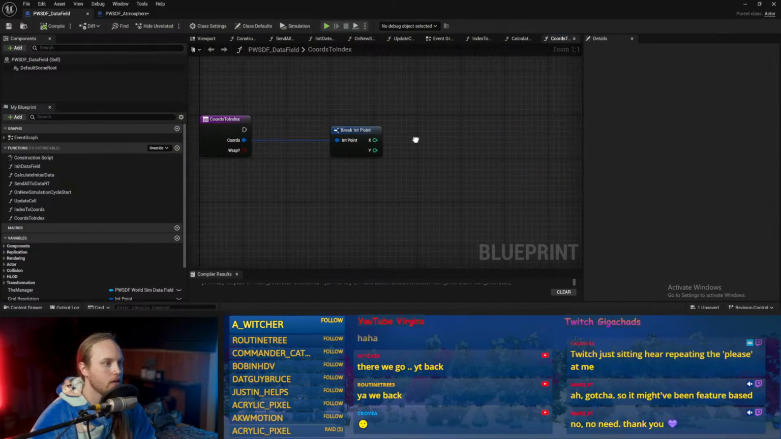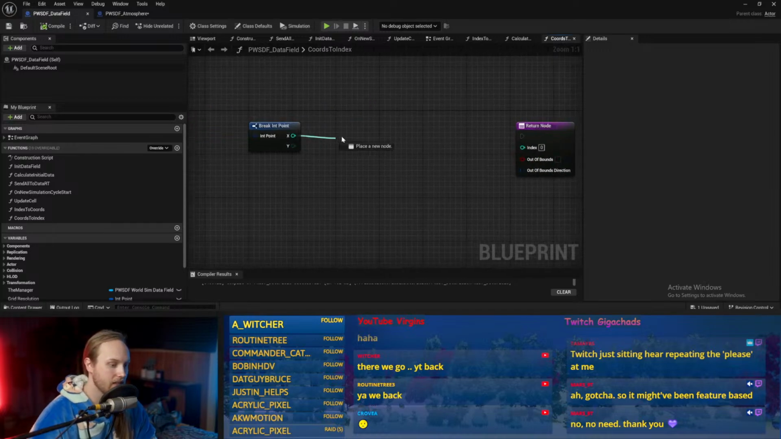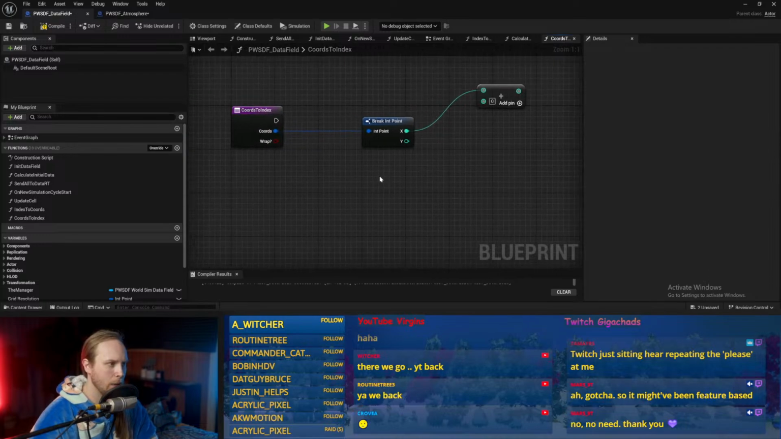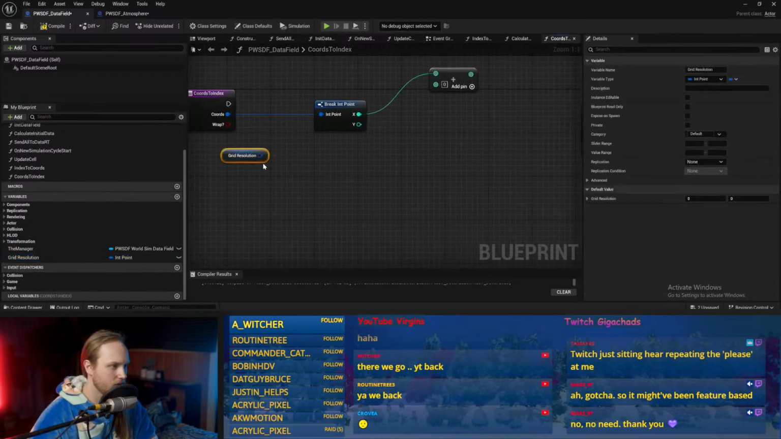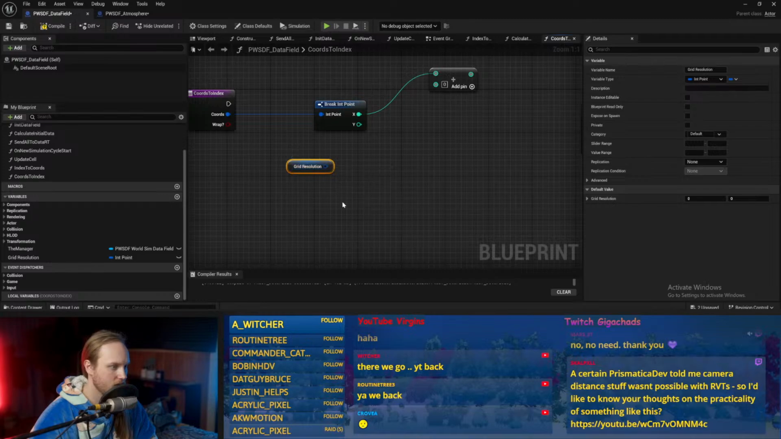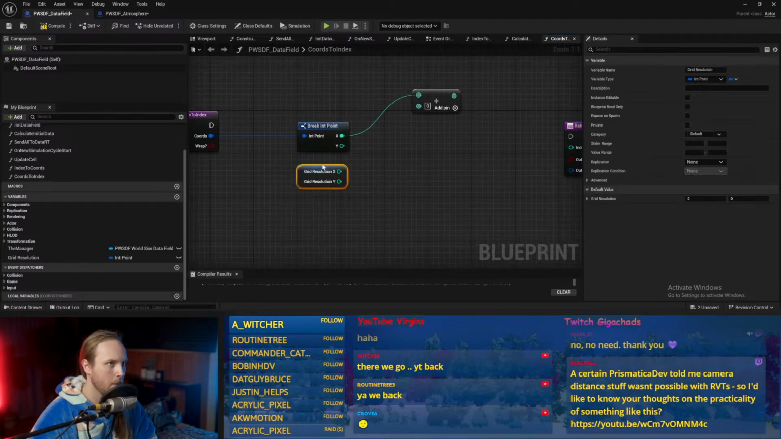Okay, so coords to index. It's x plus... what's the dimension? Grid resolution. Split that bad boy.